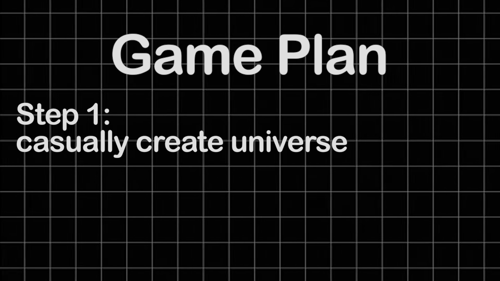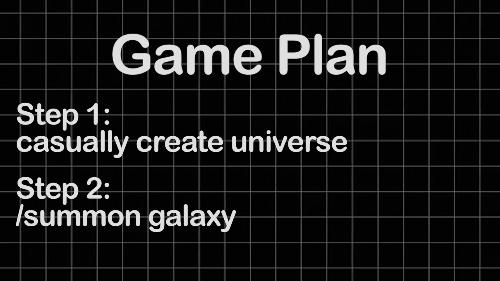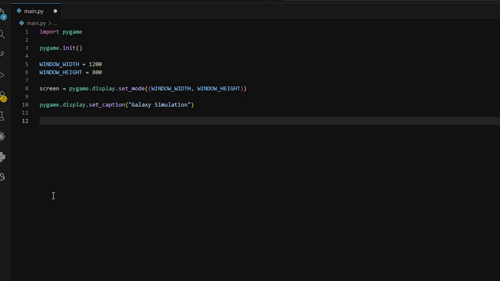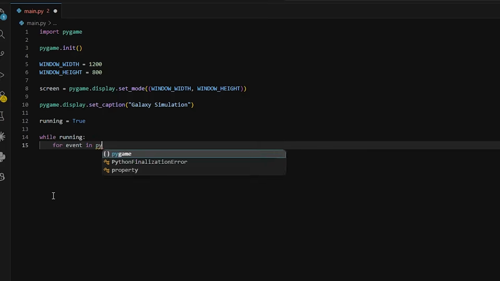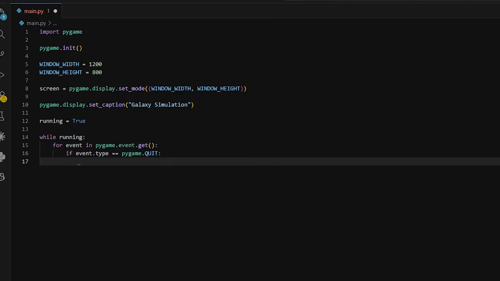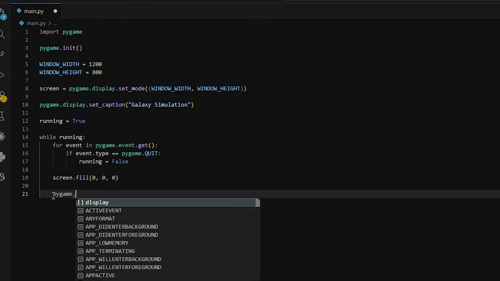Alright, so here's the game plan. Step 1, we gotta create the universe. Step 2, we gotta spawn in the galaxy. And step 3, that's it. Actually, there's no step 3, it's pretty simple. But to start, let's create the universe. So let's create a blank Pygame window and initialize a basic game loop to keep everything running.